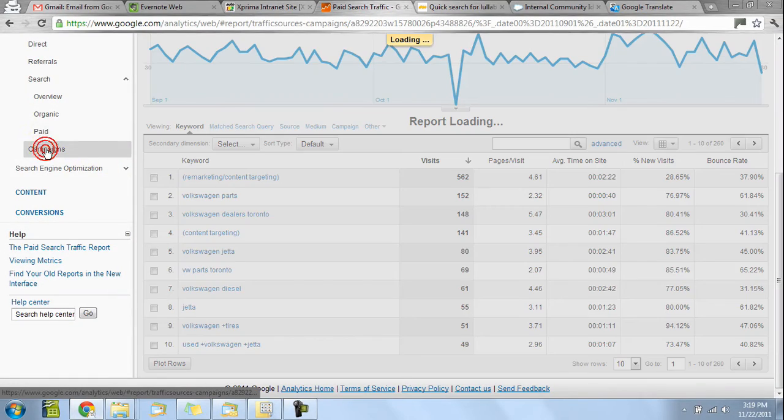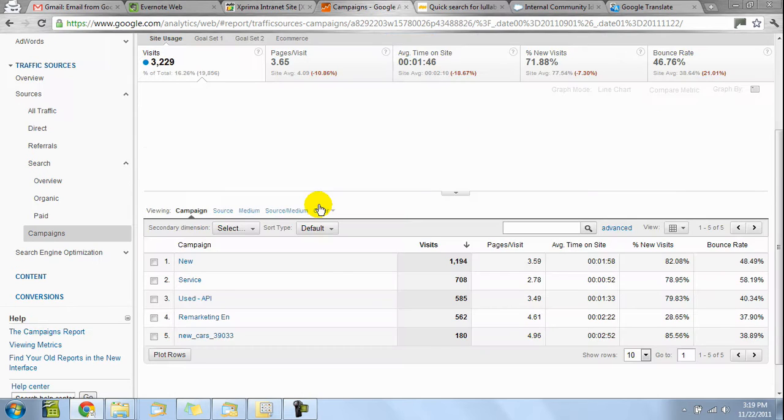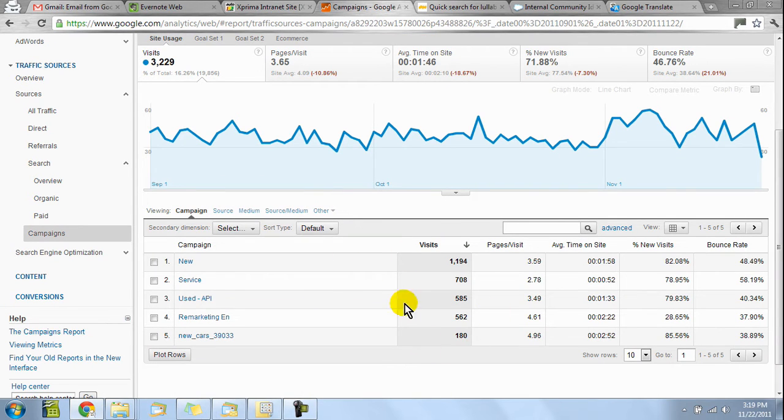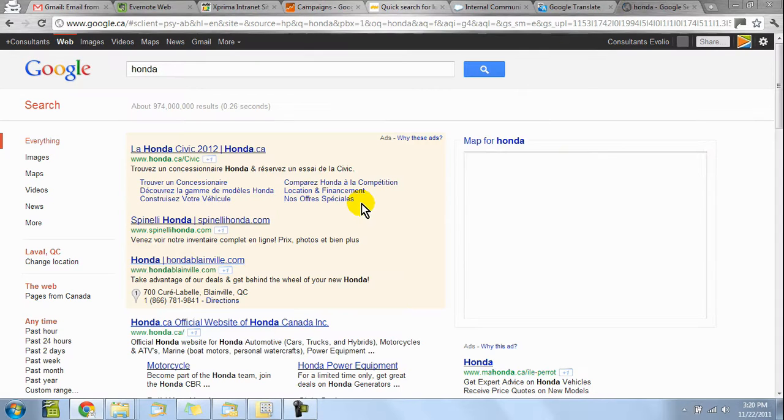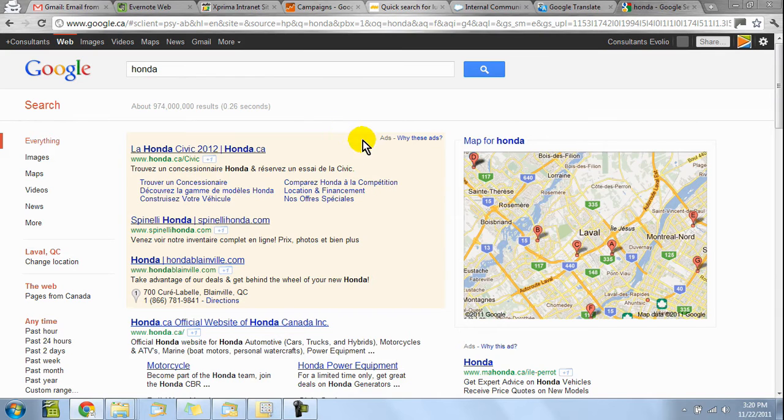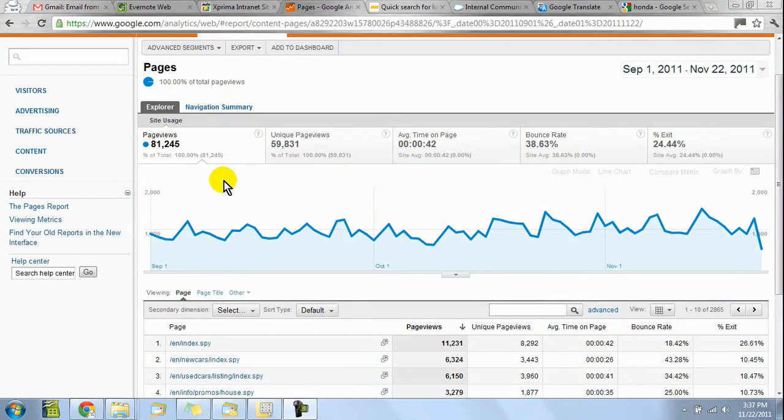Campaigns. Traffic generated from online campaigns, sometimes named pay-per-click, PPC, AdWords, or paid search traffic. In this example, if I search for Honda on Google.com, notice the yellow areas here on top and to the right. These are AdWords purchasers of the word Honda. Please note that these purchasers are not charged unless a link is clicked.